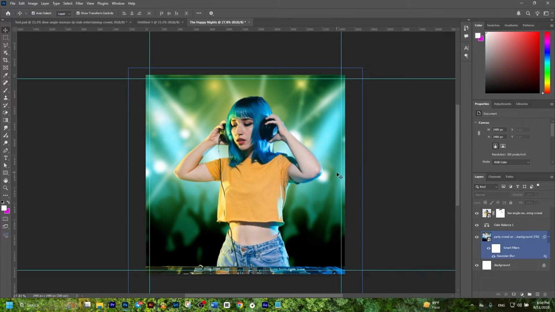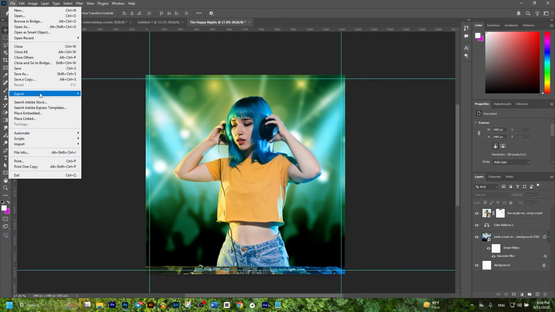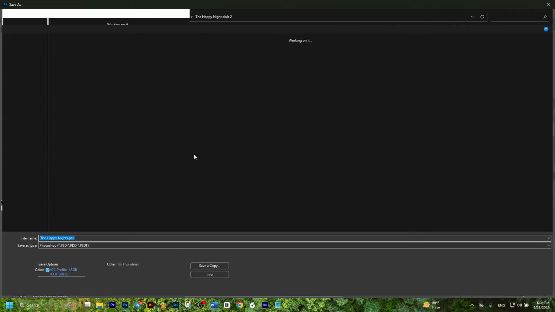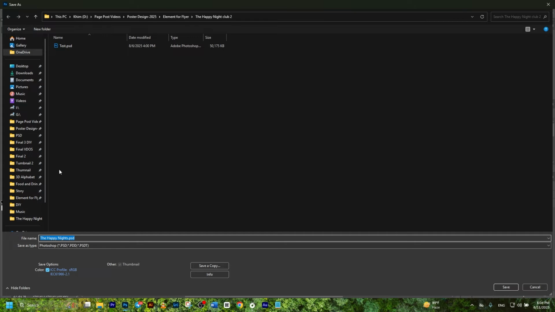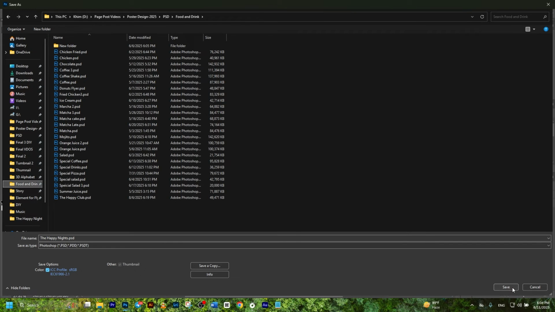I need to save this document. I go File, click Save or Save As, and choose the place you want to save and click Save.